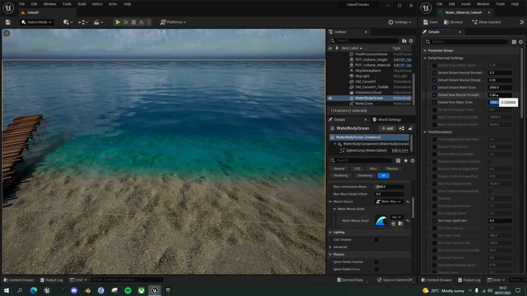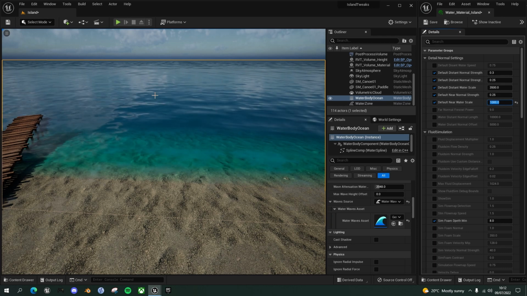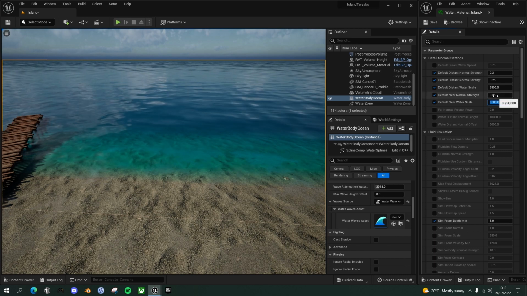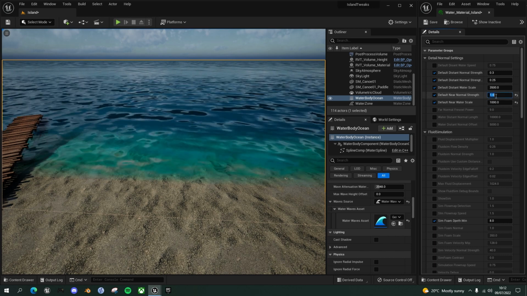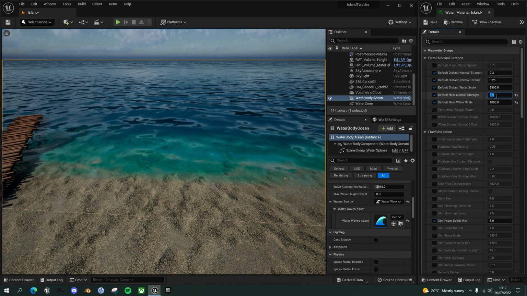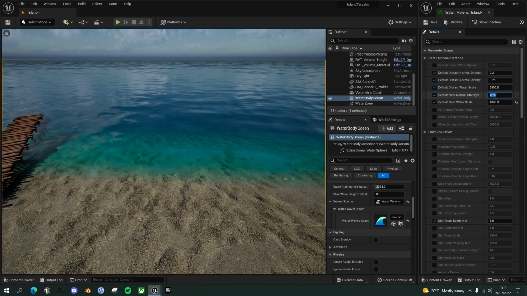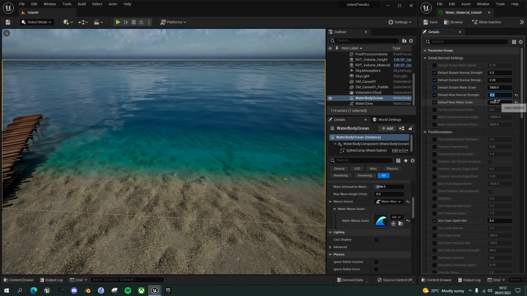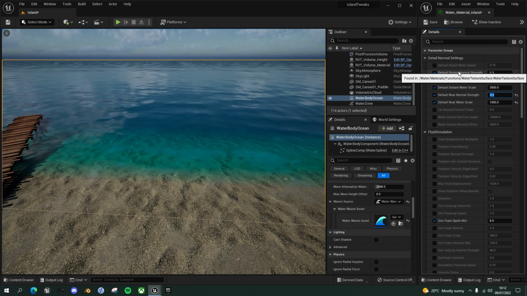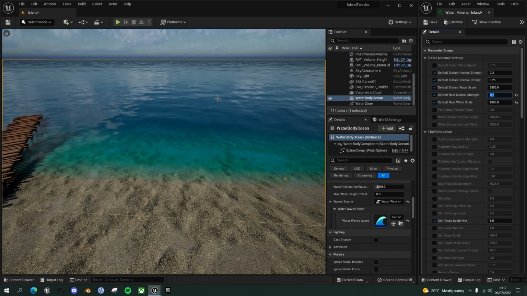And the normal strength will dictate how much these waves show. If you have it at 0, it doesn't show at all. If you have it at 1, you have a very intense effect. So actually that 0.25 was probably about right, maybe even slightly lower than that if we want a calmer effect. And then these settings here for the distant normal strength do the same in this area here.